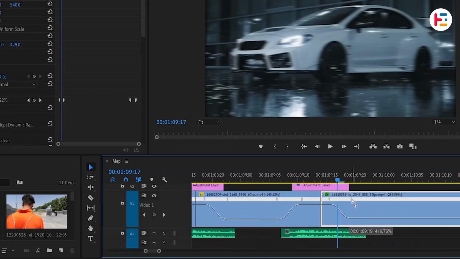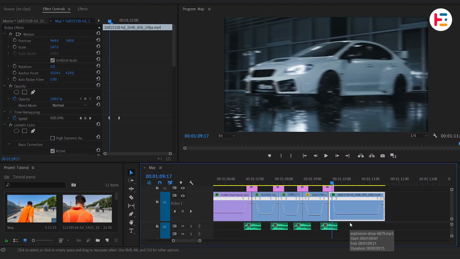If needed, you can also adjust the ramps accordingly. And this is what you will end up with.